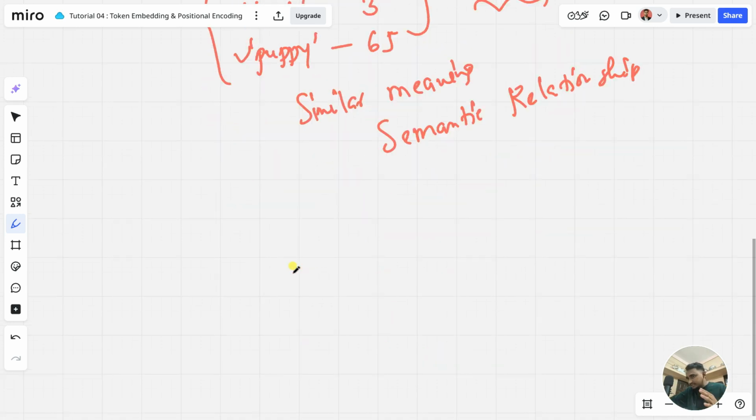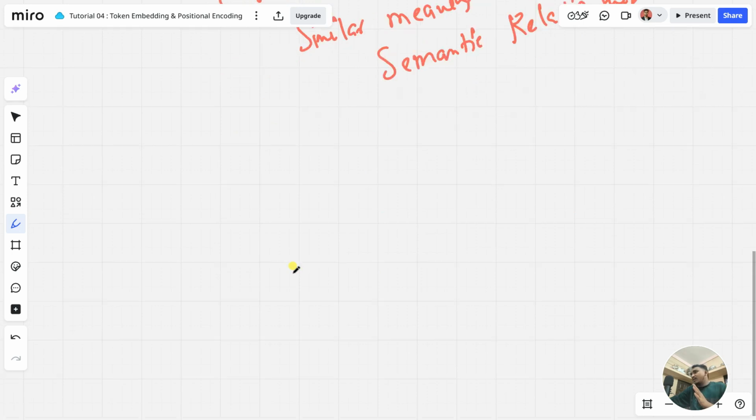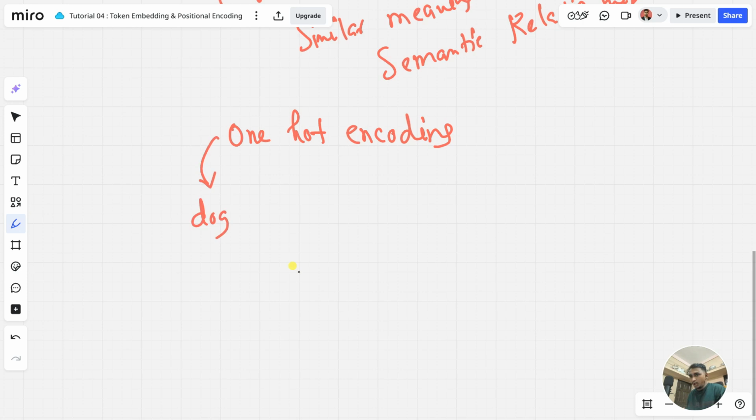So is there any solution? Yes, there is another solution, called one hot encoding. But one hot encoding also has a problem. We already know what one hot encoding is; you can use pd.get_dummies for this, or in machine learning. So if I take an example, let's say I have another word called dog, and another word called puppy. In the case of one hot encoding, what actually happens?